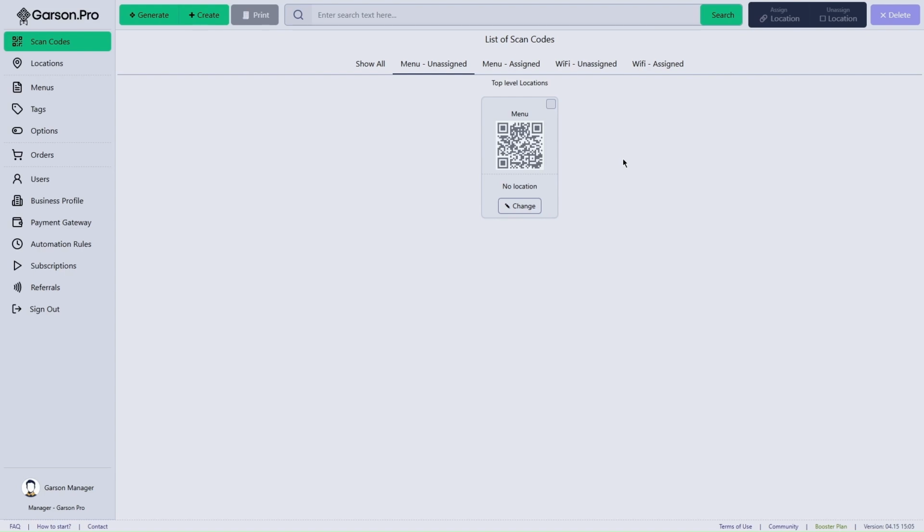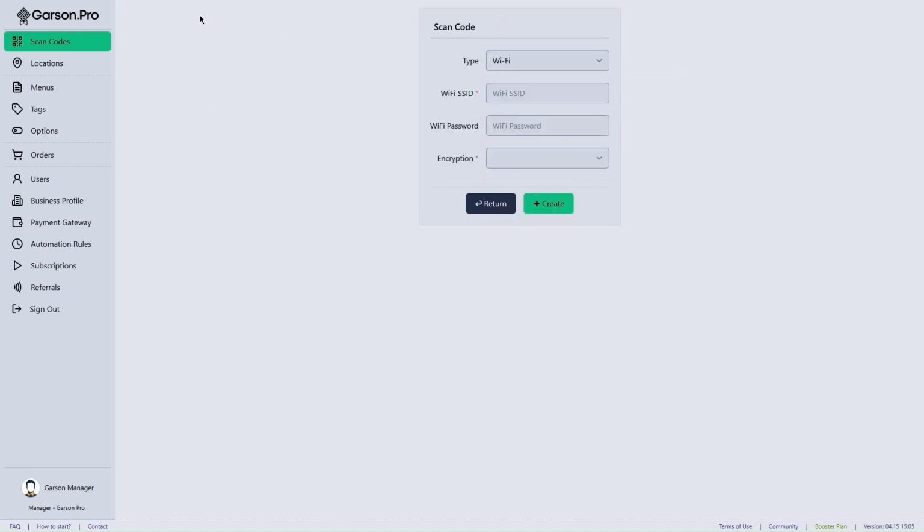Let's create a Wi-Fi QR code. Once again, click Create. Select Wi-Fi as the type. Enter your Wi-Fi network name or SSID. Enter the Wi-Fi password if required. Select the encryption type. WPA2 or WPA3 are recommended for most modern networks. Click Create to save the Wi-Fi scan code.